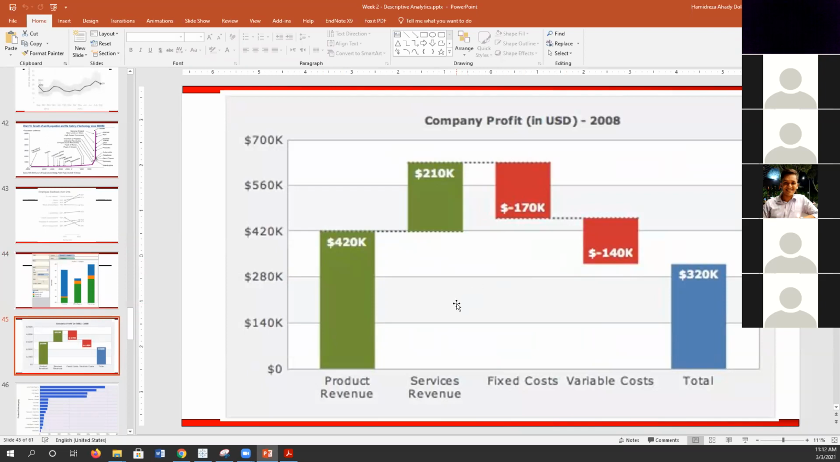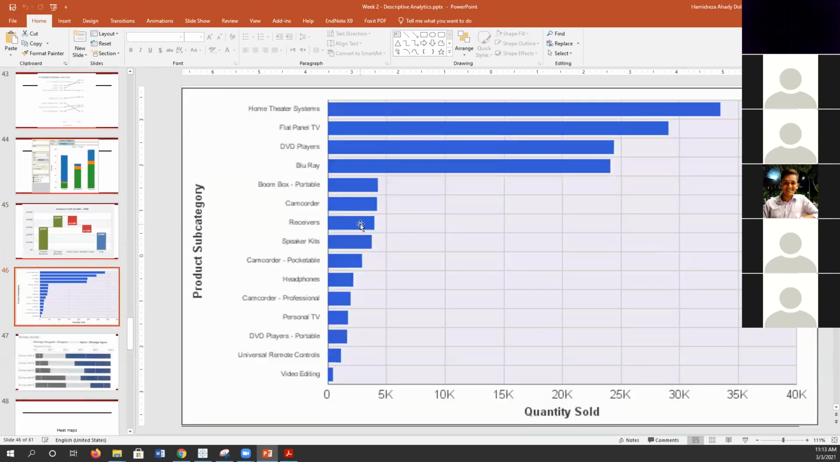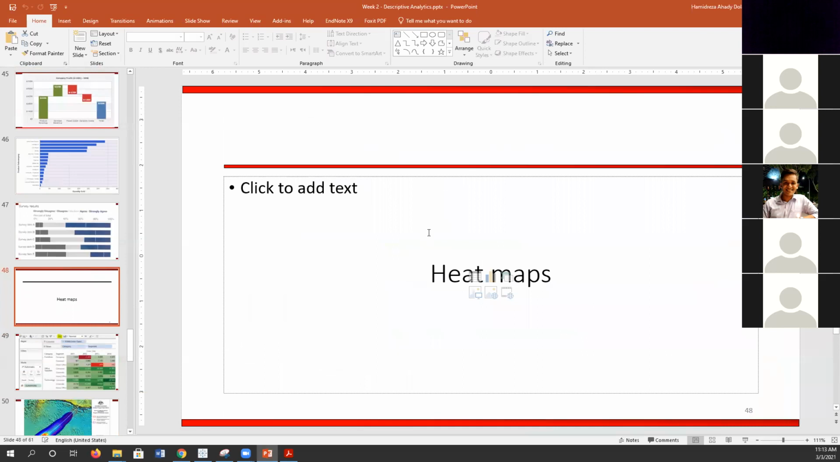Or you can just use it for showing profit. So this is accumulated company profit. As you see, most of the revenue was product revenue, then sales services, but the fixed cost and variable cost are just deducted, and the final company profit is 320K. Or like showing quantity sorted by subcategories. These are just different types of bar chart.